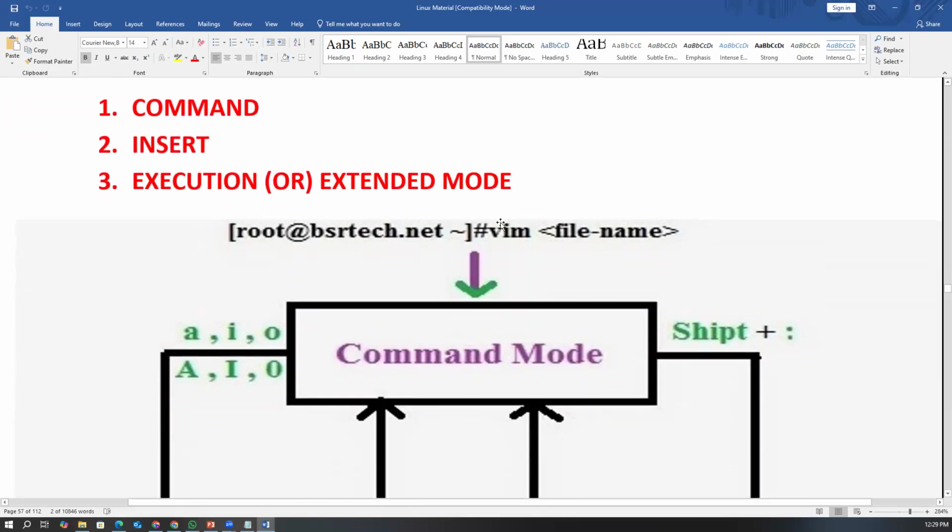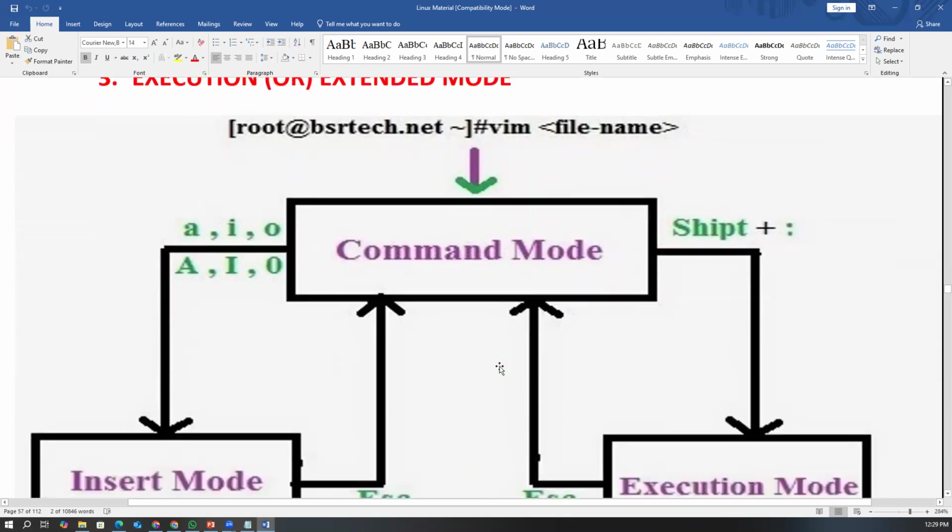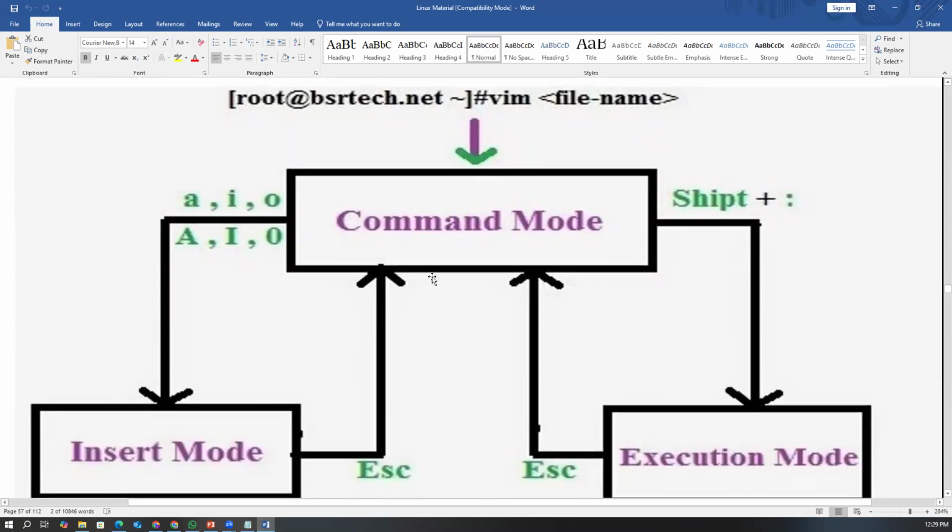Whenever you open the file with vim and the file name, bluejtech.txt, it will go to the command mode. In the command mode we will not modify or edit the file. We can edit it in the insert mode, so we definitely need to go from command mode to insert mode.